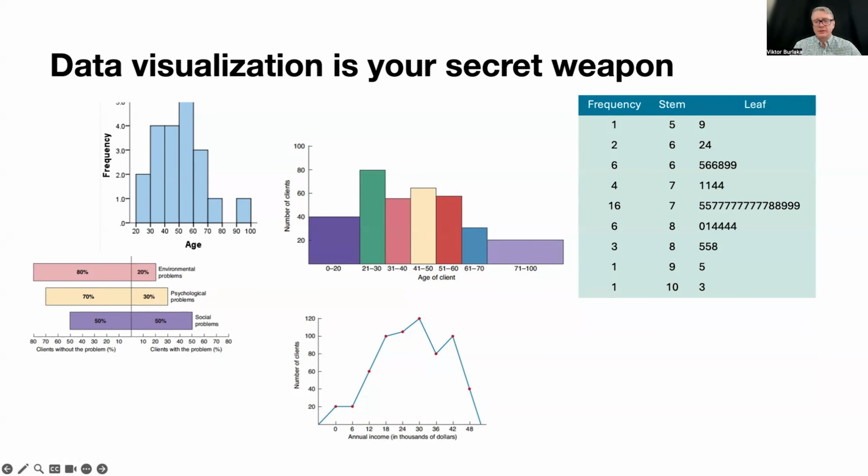But here's the kicker. It's not just about the data. It's about the story you tell. The right table or graph can spark action, drive change, and make you unforgettable.